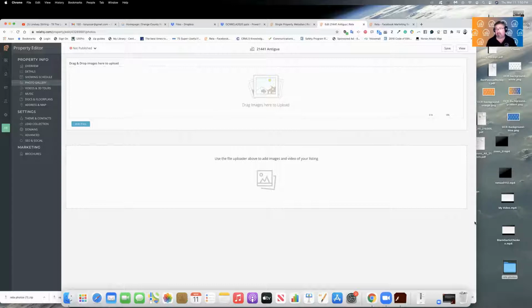Now, how we add a photo: if you're familiar with MLS, you're probably aware that you can upload mass amounts of photos into the MLS, but it does take some time. And it can get a little nerve-wracking if the photos don't go in correctly, right? Here, we don't need to worry about that because I love the way that RELA puts everything together.